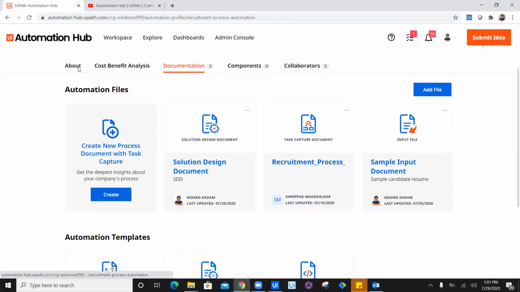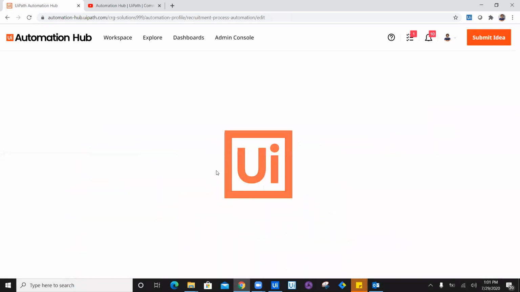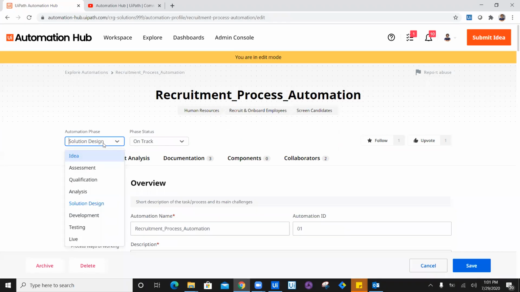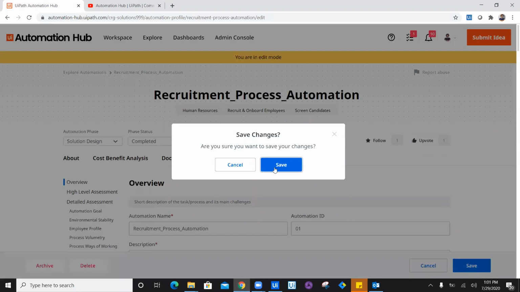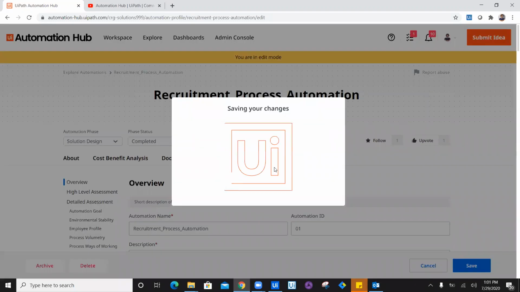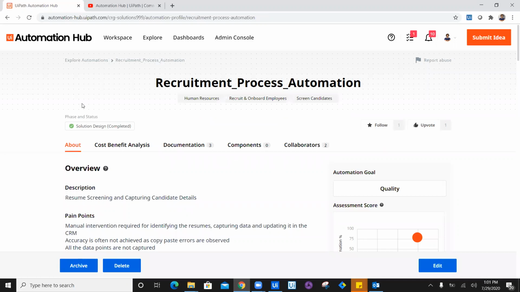Now let's go to about and modify the details as we have uploaded the documentation. We will change the solution design from solution design phase to completed, and then save the changes. That's about it. In today's video, we have seen how we can create a solution design document and how we can go ahead and complete the solution design phase.